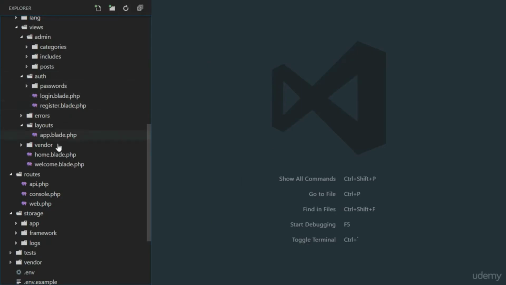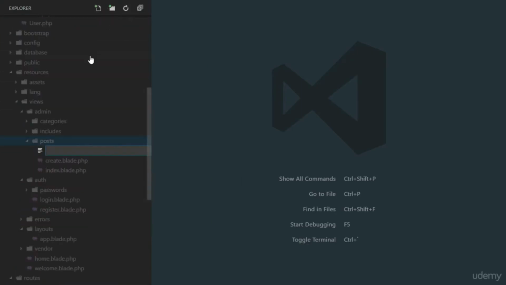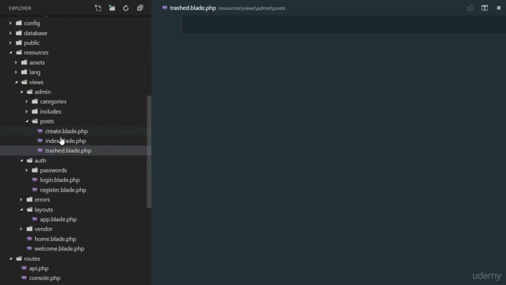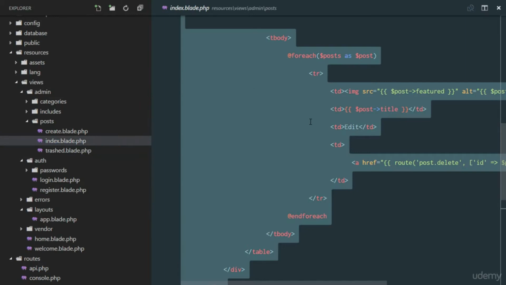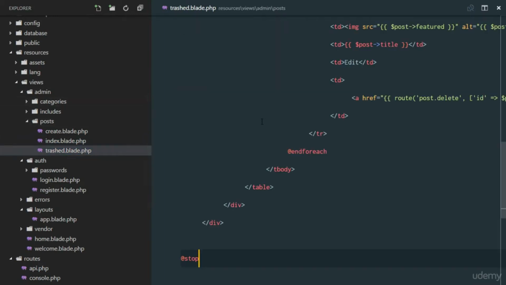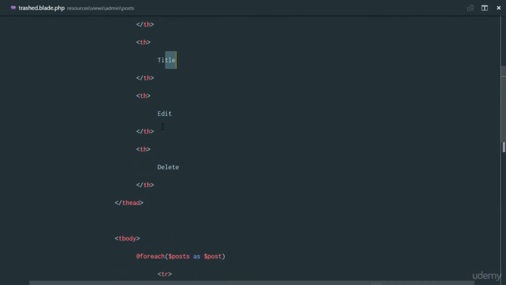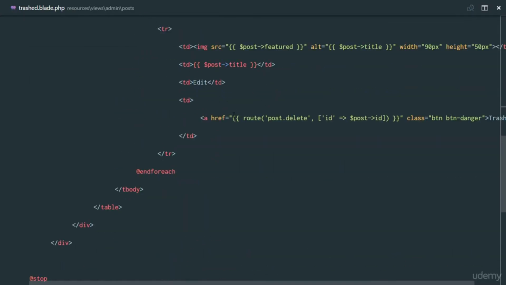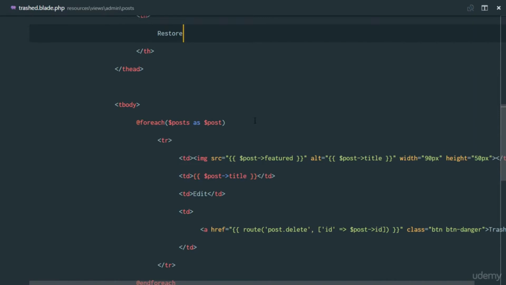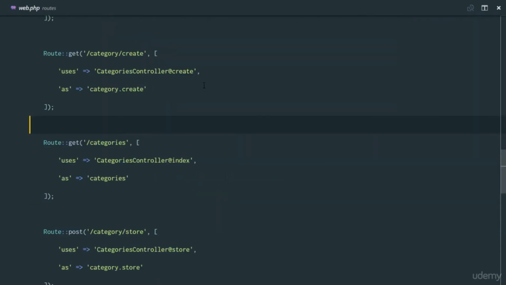So we'll create a new post in our post directory, and this is going to be trashed.blade.php. Right here, it's obviously going to look almost exactly the same as our trash.blade.php. Here we'll have an image, we'll have a title, we'll have an edit, but we won't have a delete, we'll have a restore right here. And let's just go ahead and leave it at that. We'll edit it later.